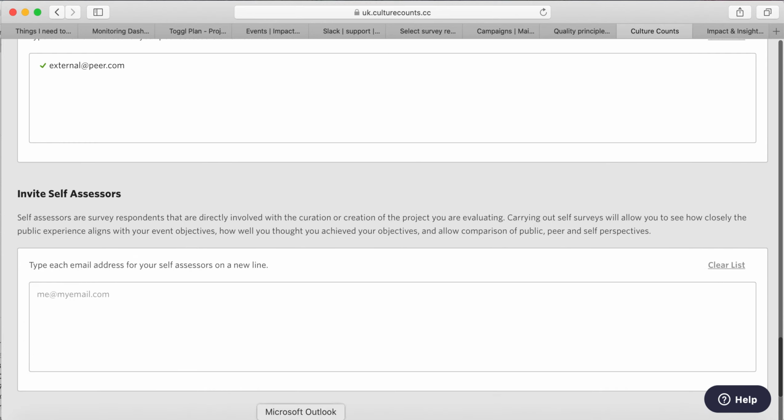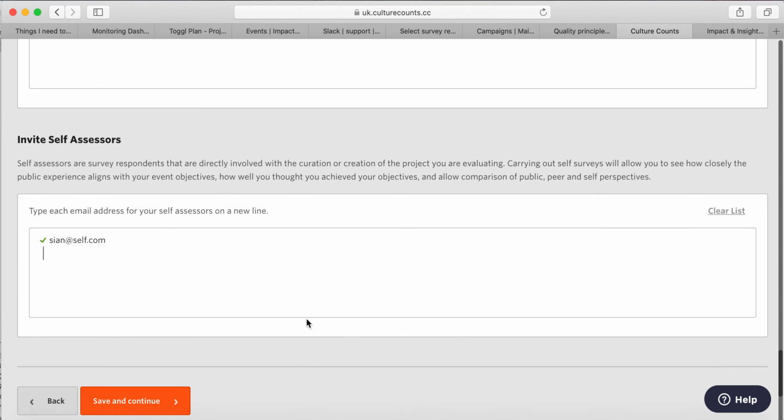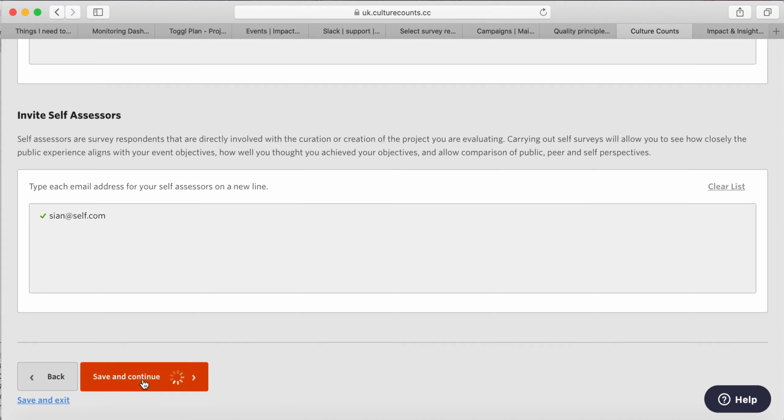And here we have the self-assessors. So this is where you'd pop the email addresses of people that are within the organisation. So these are people that will have been directly involved in the curation or creation, and therefore they will have that emotional investment in the piece. Okay, so that's going to be me in this instance, Sean at self.com. Okay, and I'm going to click save and continue.